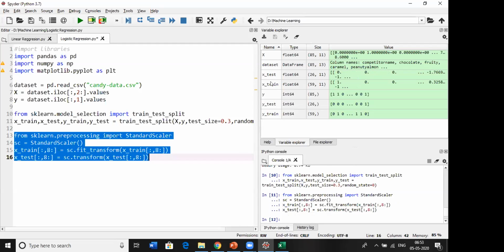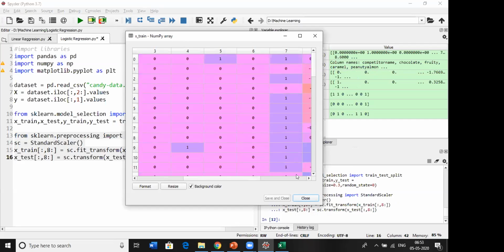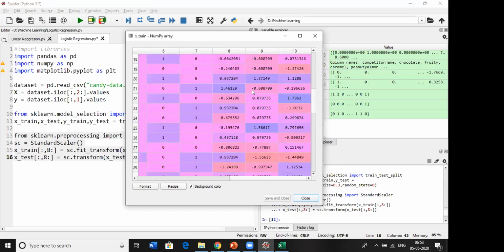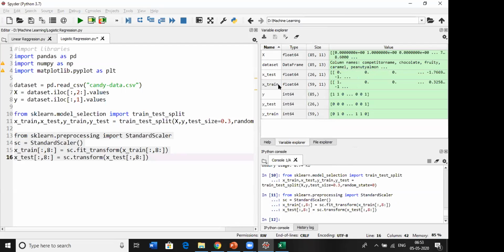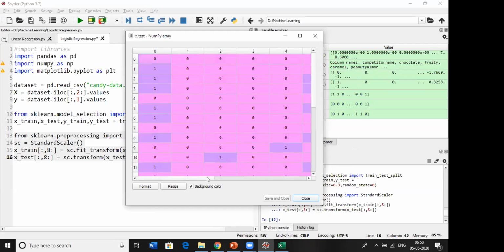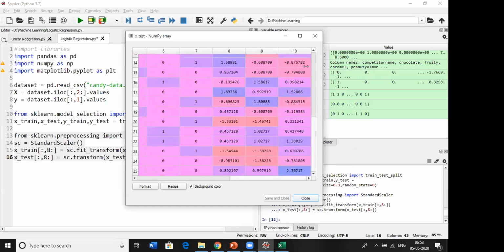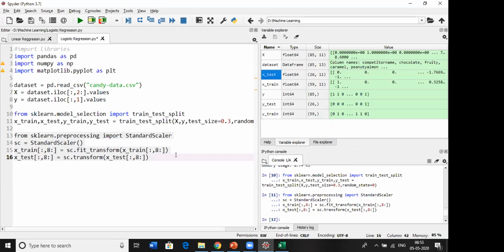Now if I open this, you will see that the last three columns come in the same range, the same scale. The test set also came in the same scale. So we standardized the scale.